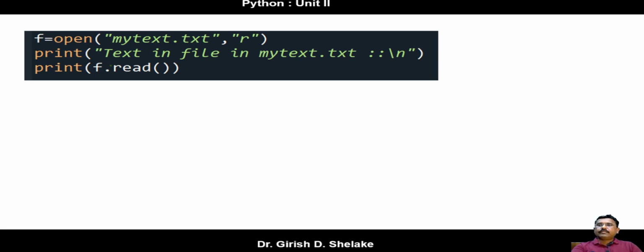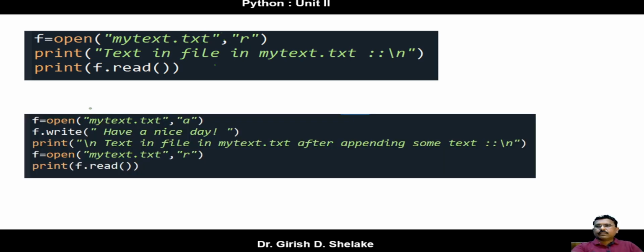And by using the method read, it is possible to read every text in that file. And we have just written here print in bracket f dot read. It will read all the text in the file, and by using this print command, it will print each text in the my text.txt file.